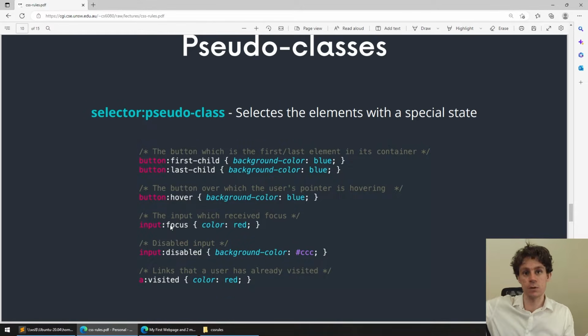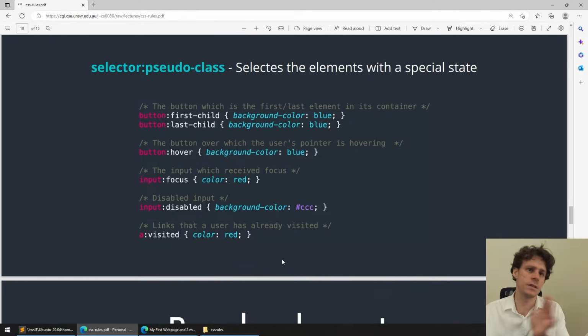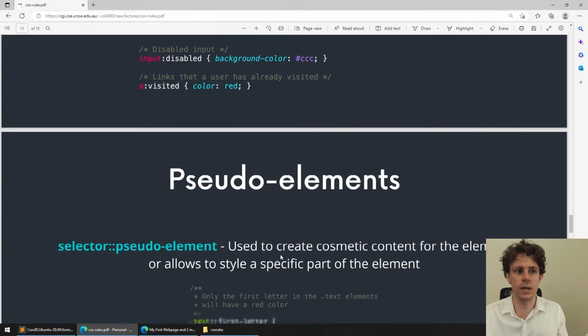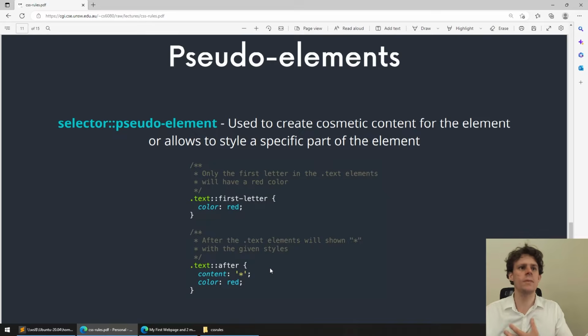That'll make more sense when you talk about the events lecture when it comes to learning about the DOM. There's more pseudo classes than that. You can go and play around with them if you'd like. Then we get into an even more obscure area, which is pseudo-elements. Pseudo-elements are when you can create cosmetic content for the element or a specific part of the element.